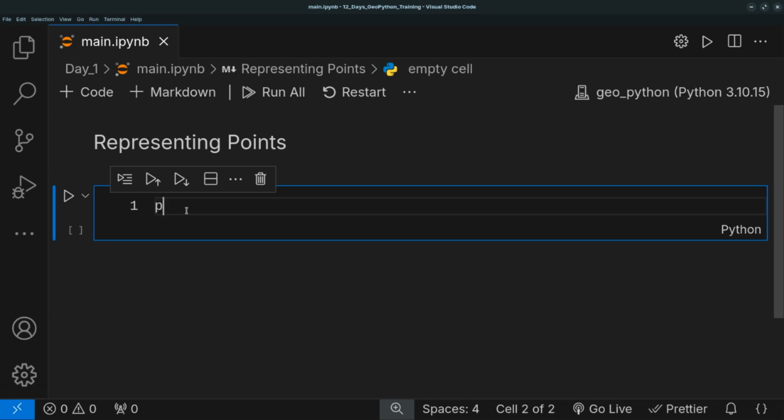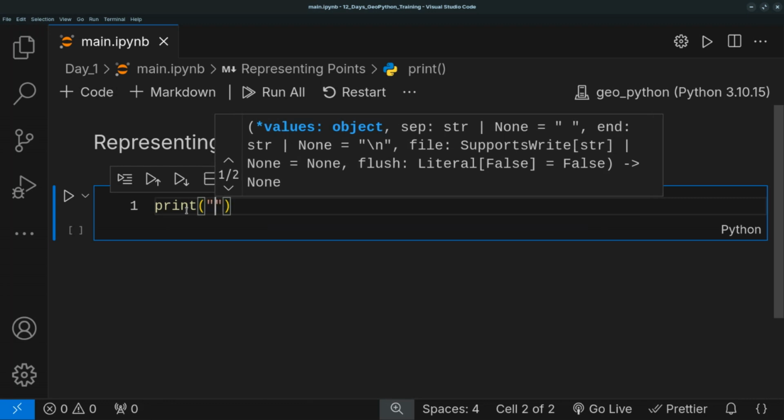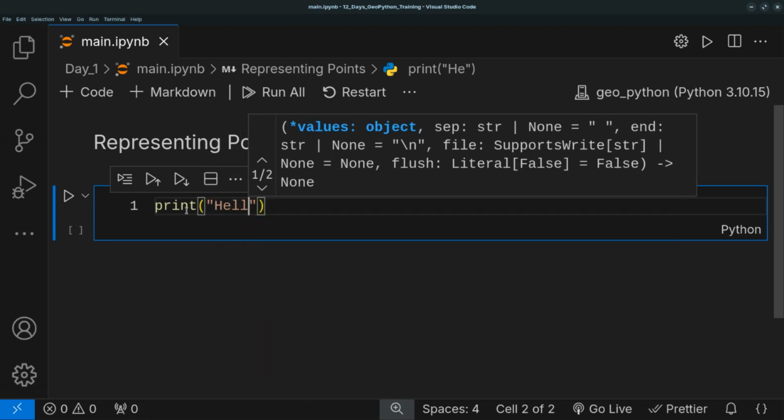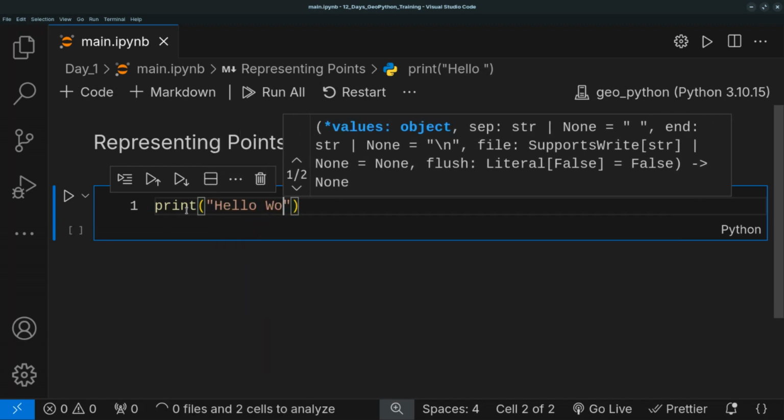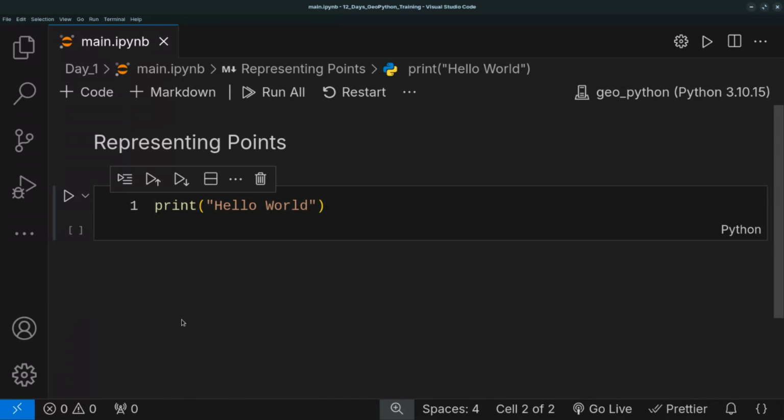Okay, so let's just, like the tradition of all programming languages, type hello world and see how the output will be. So this is our cell. We have our Python code in there, which doesn't do anything other than printing hello world.